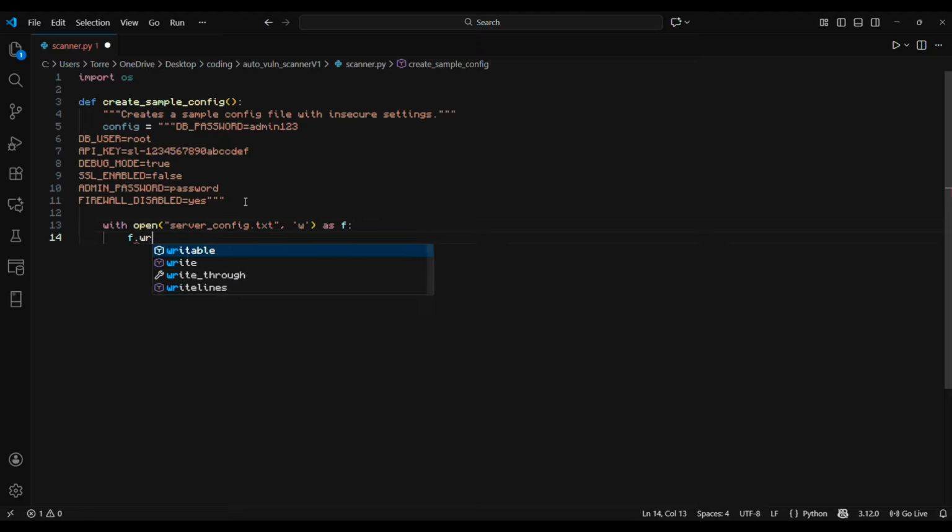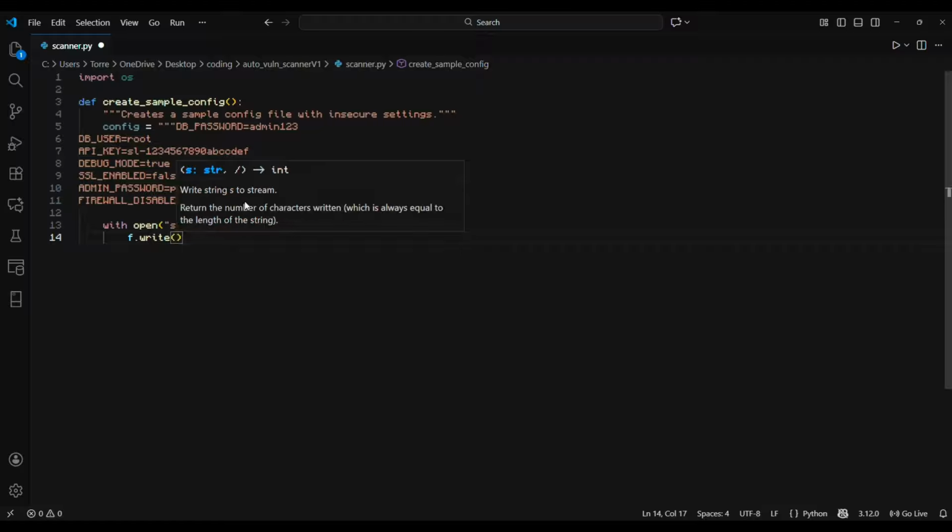We will now take the file object and pass it to the write function, open and close parentheses, pass config, and this basically is going to write all the configuration text into the file, like writing all your notes into the notebook.